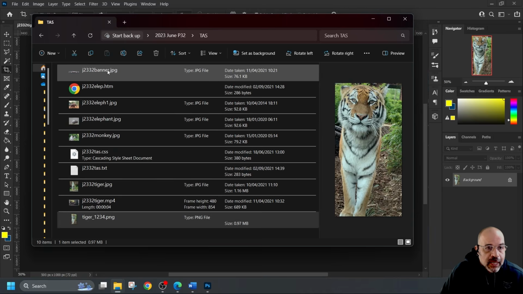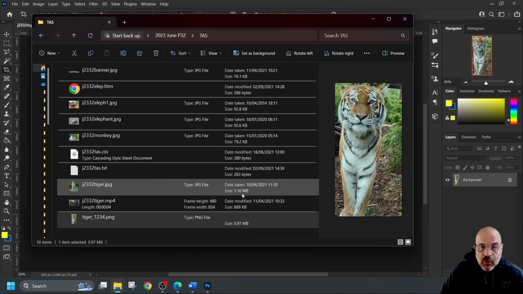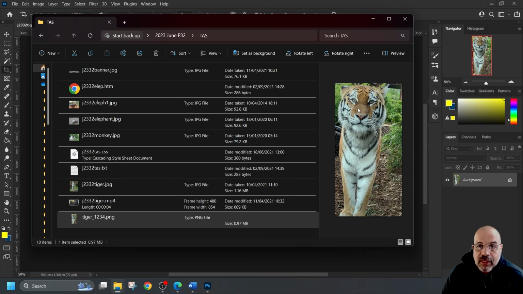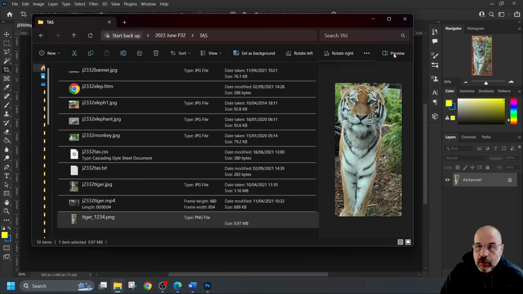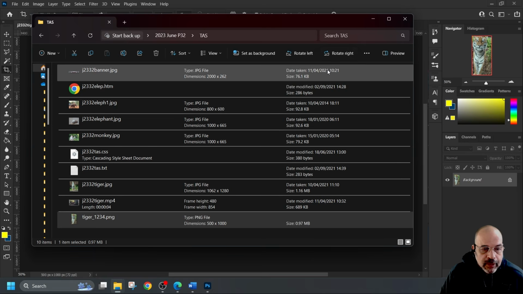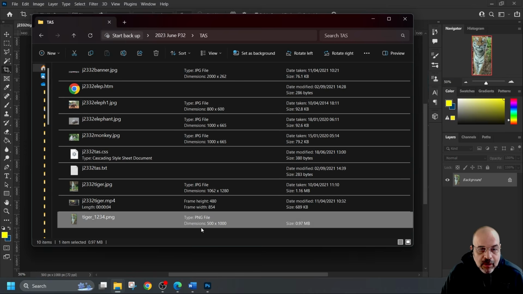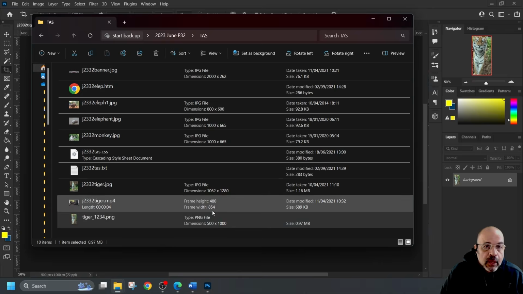So you get the file name, the extension or the file type, you get the date it was taken, the size, and you can also get the dimensions, but I'm not seeing the dimensions here. Now, you can do this because you can go to the details. So if I go to my preview, there we go. If I get rid of that preview there, I can now see the dimensions as well. But I'm going to show you another way.